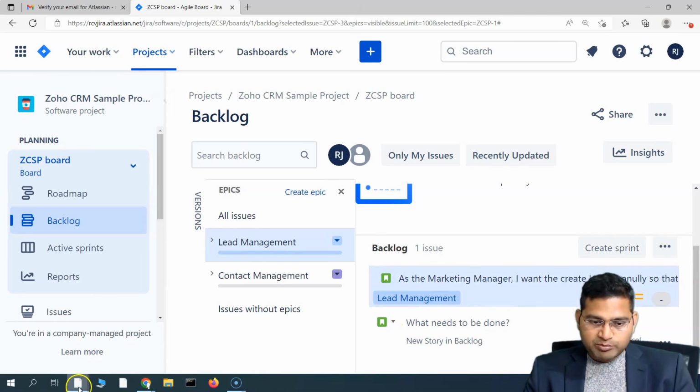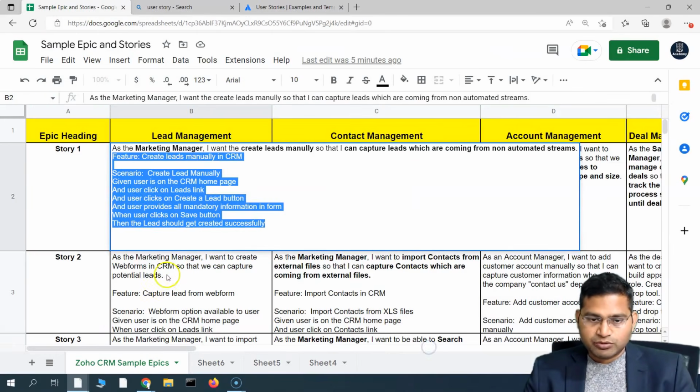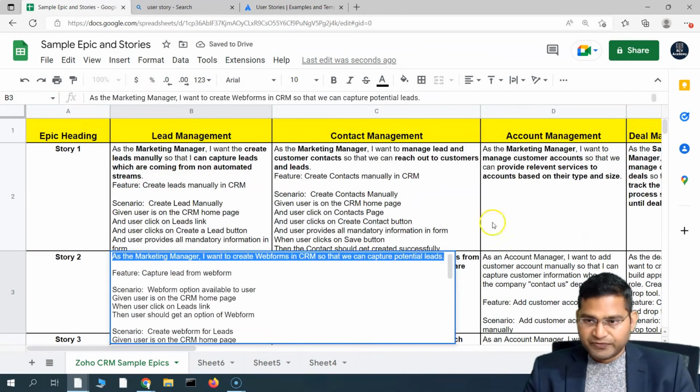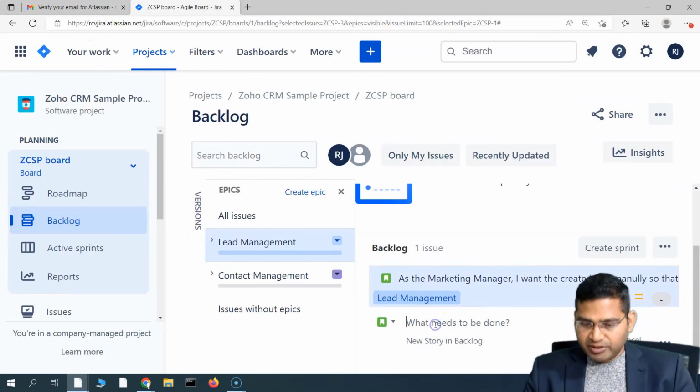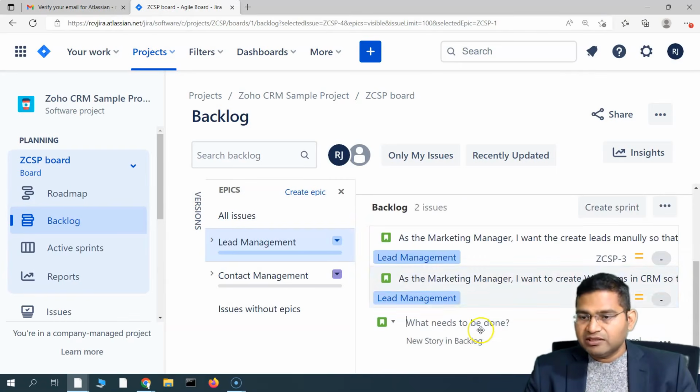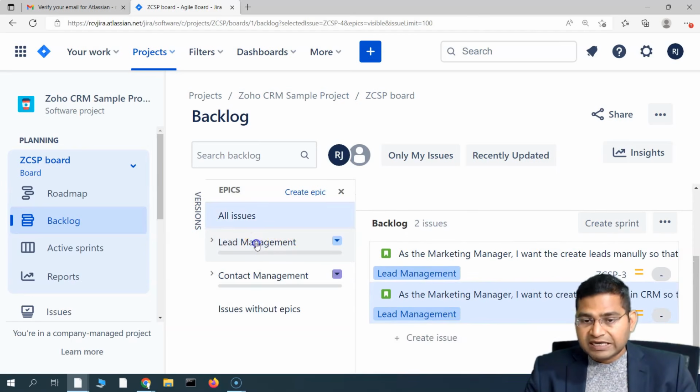So I will go ahead and copy the next story here. For example, this is the story that I want to create. I'll copy that, put the details here and hit enter. You will see that another story has been directly created here, and the lead management link automatically gets associated. This is the benefit of creating the user story from here. If you just highlight the particular epic where you want to create the user story, now see this is highlighted.